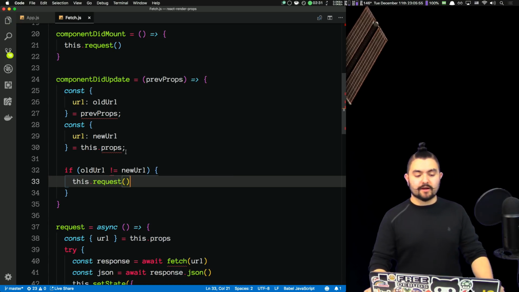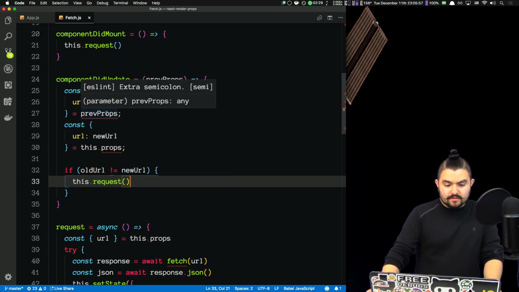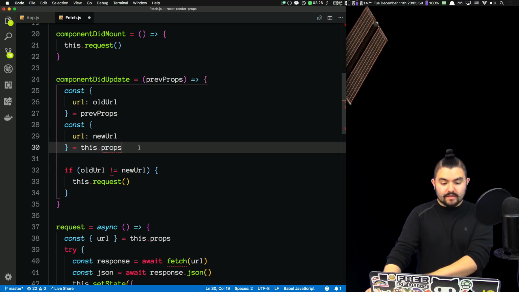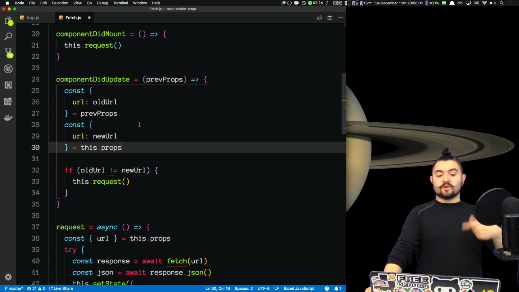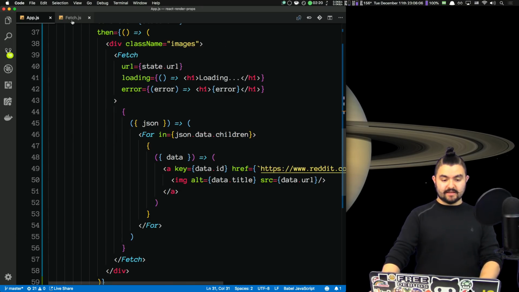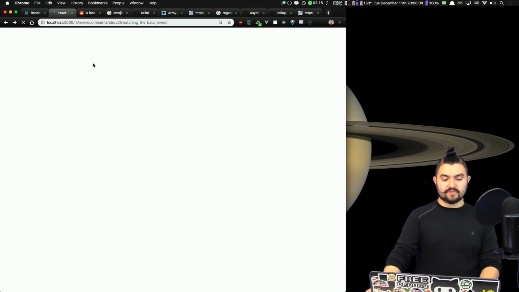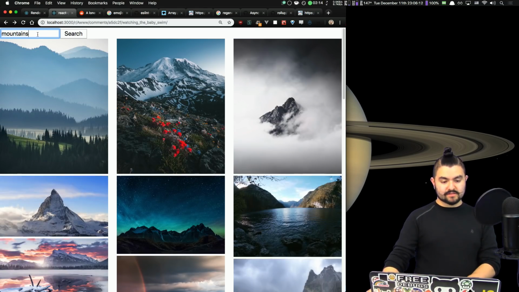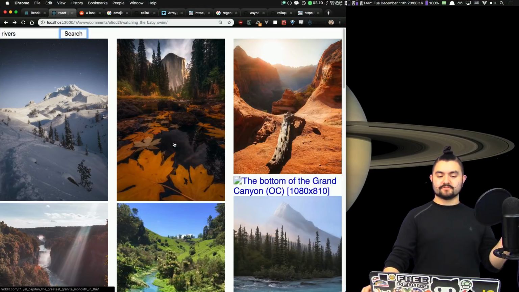And this will solve the problem of when the URL on the fetch component changes, it needs to get the data again. So that should help with that. And so now, if we search for mountains, we get mountains. And if we search for rivers, we get rivers. Cool.